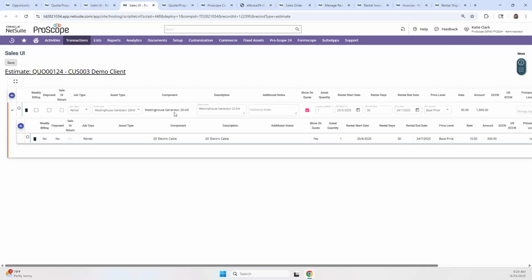In addition to this asset, we have a component added on this as well. So a component can be either optional or mandatory. And what that really is, is just an add-on or an attachment to a specific asset. So in this example, we have a 20-foot electric cable that accompanies this generator that we're charging for $10 a day for that same 30-day rental period. So we'll see this asset and component travel throughout the process and how that translates to the quote as well.